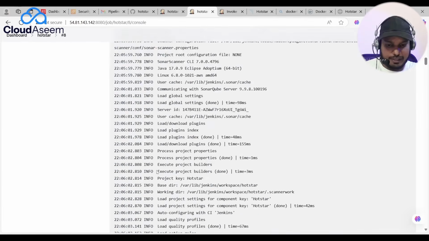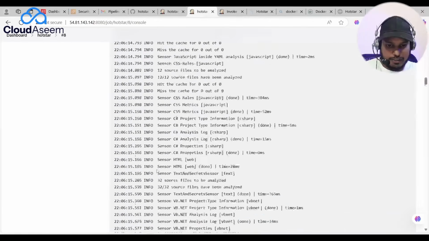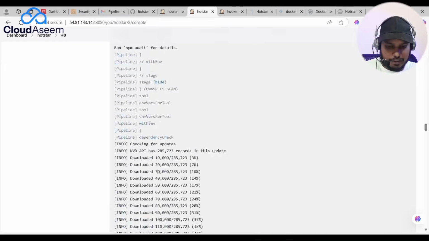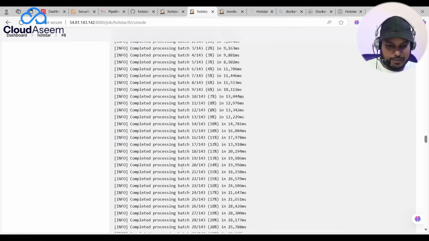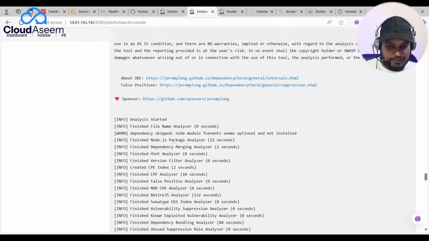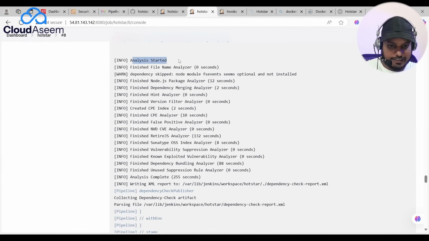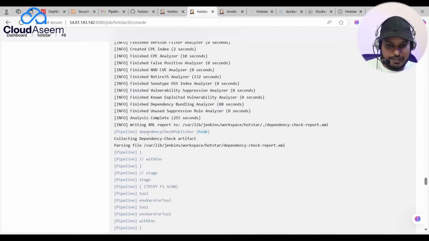You're able to find that it has downloaded all the NVD database, let me show you. Then it has scanned our repository, right? It has analyzed, started, finished the Node.js package because we are using a Next.js application, right? We have the source code. Then it has created one file as well.